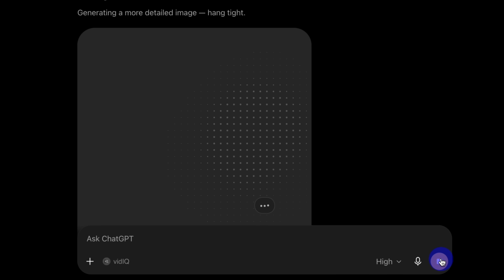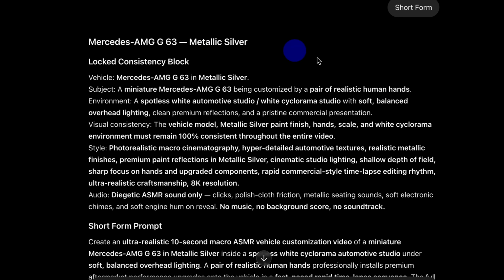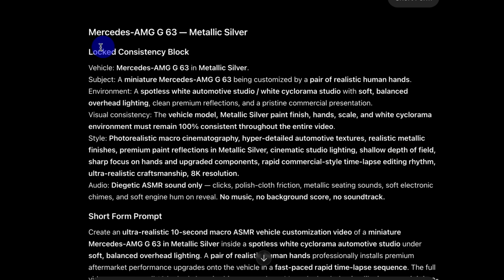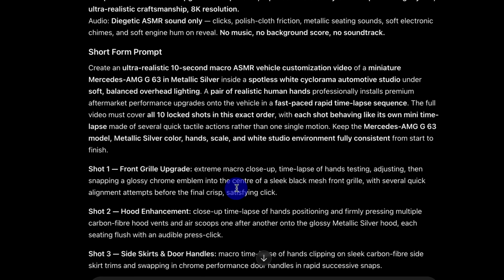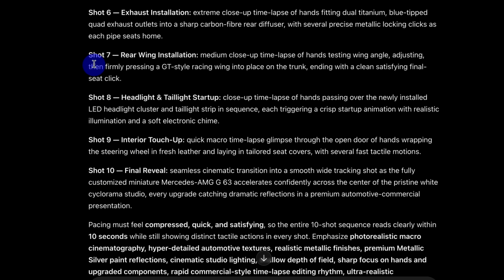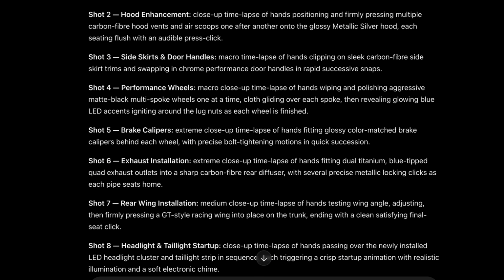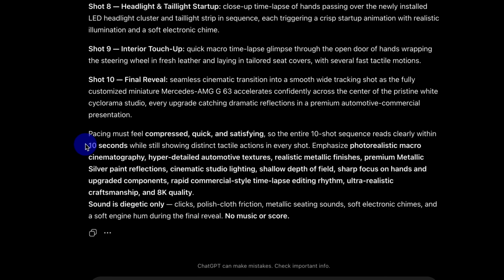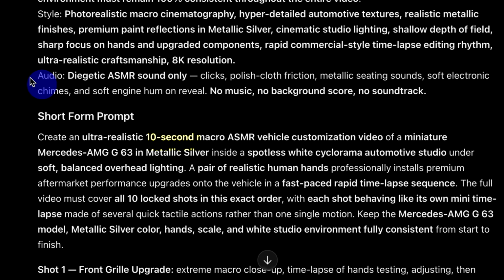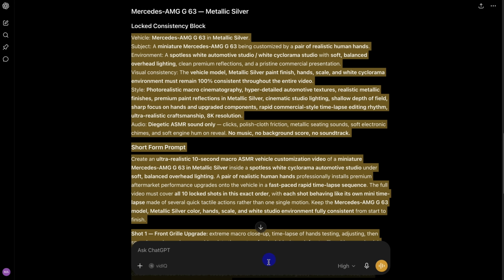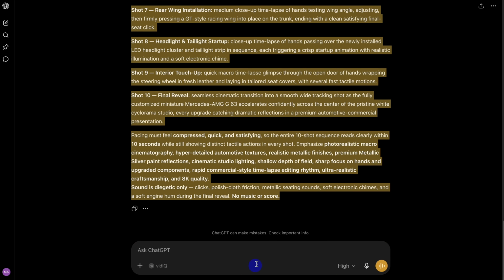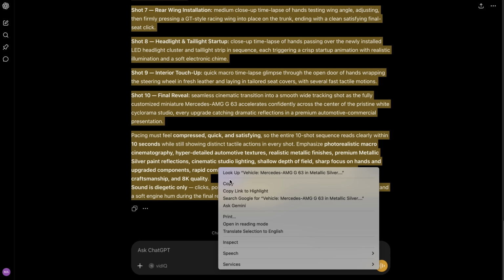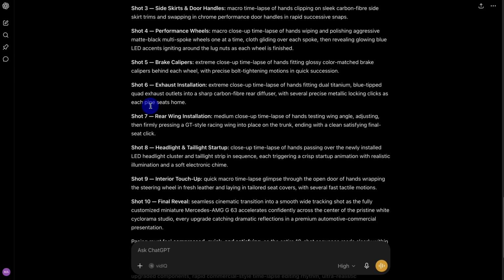The chatbot will now process our selection and generate the complete video prompt. As you can see, it gives us a vehicle consistency section that locks the exact car model, color, environment, lighting, scale, and visual style. It also gives us the complete short-form video generation prompt. The prompt includes all the required camera shots, starting from shot 1 and continuing through the final shot 10. It also confirms that the complete video should be approximately 10 seconds long. Now, copy the entire prompt exactly as it appears. Make sure you include every section so the video generator maintains the car's appearance, color, studio environment, and customization sequence.